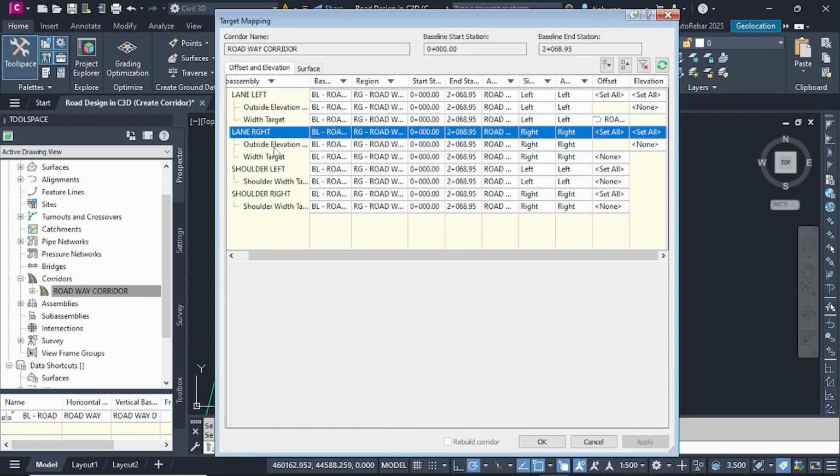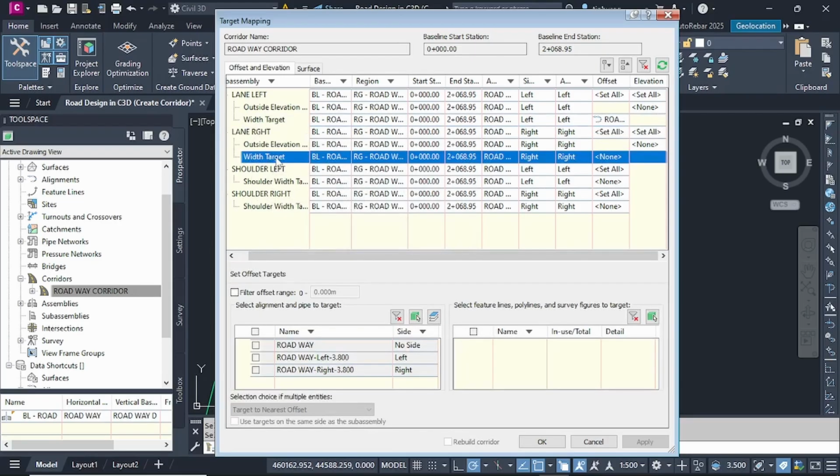For the lane right, we are going to set the width target to follow the path of the right offset alignment. So click here and then look for the roadway right 3.8. This is our right hand offset alignment. I remember the naming that we used. However, if you don't remember, you can click here, go to the drawing area and just select it from there. So let's just check it from here.